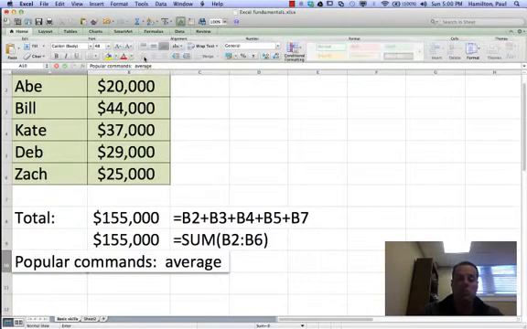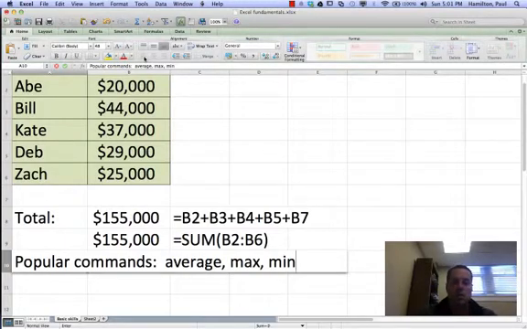So there's the average. So we could find the average salary over that range. We could find the maximum, find the minimum. You can say, well, I can just look at that here. I can see the minimum is 20,000. But if you had 5,000 employees or data points, you wouldn't want to have to scroll through that and try to find that needle in the haystack minimum.